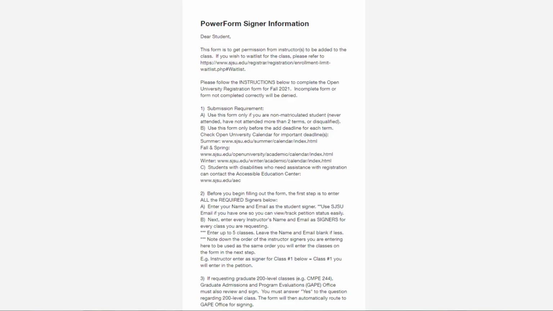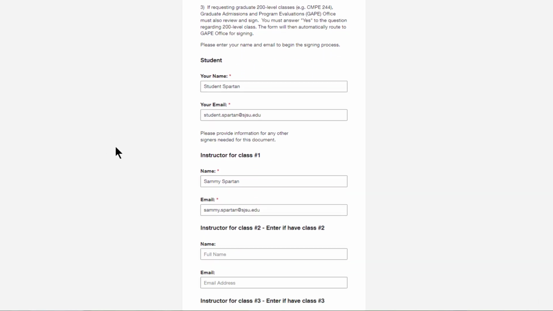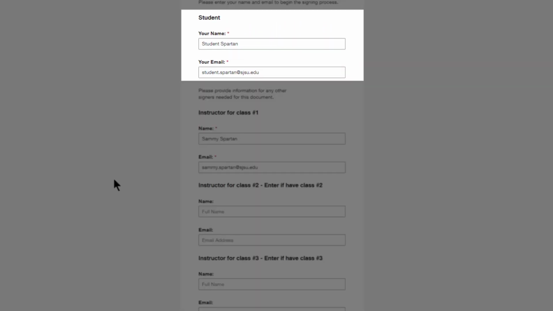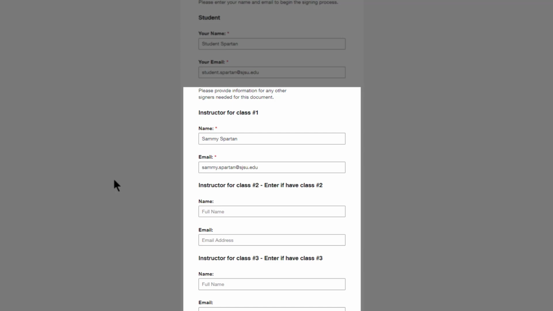Read the DocuSign instructions carefully. Incomplete forms or forms that are not completed correctly will be denied. To begin the signing process, enter your name and email address. Then, fill in the instructors and their email address after.